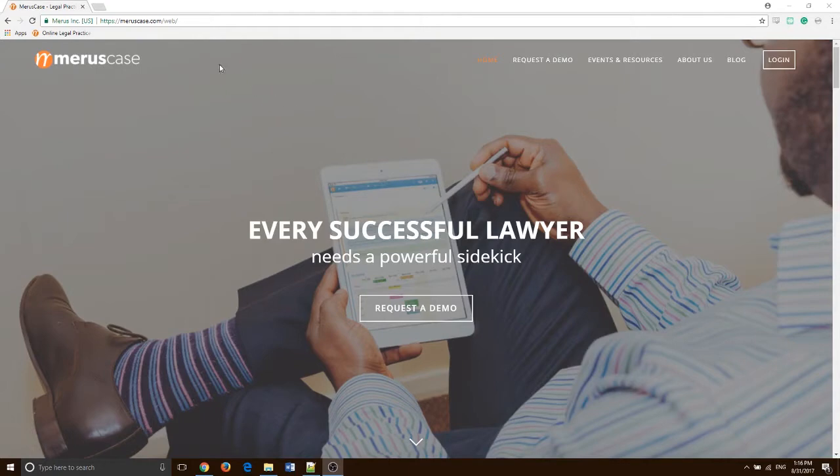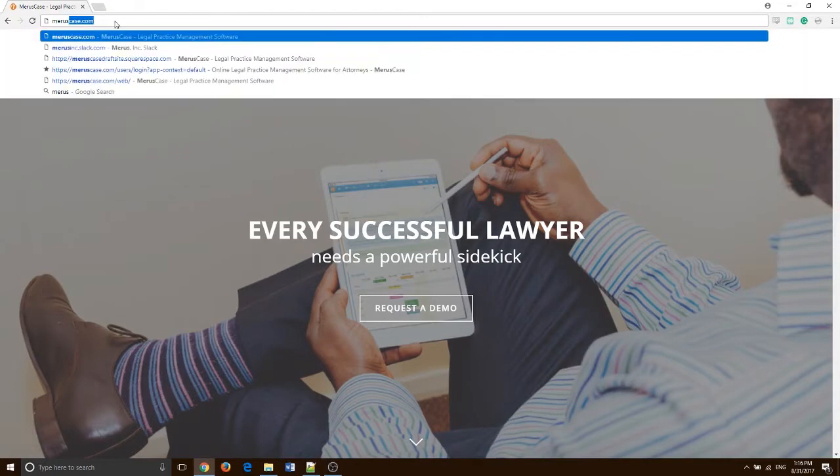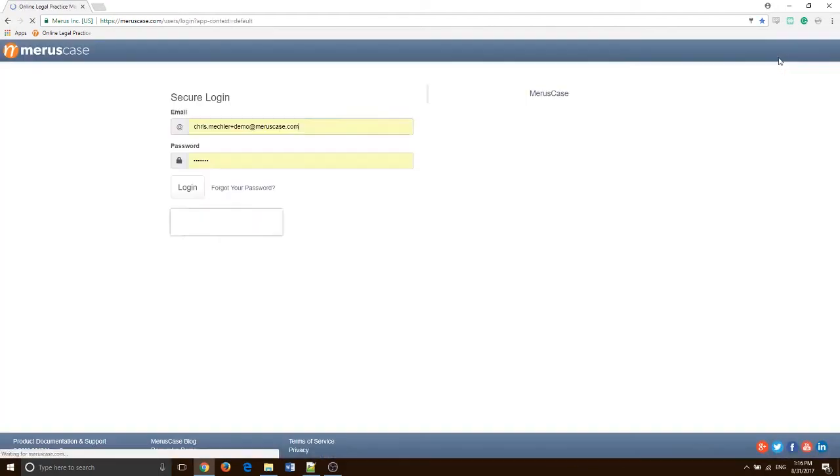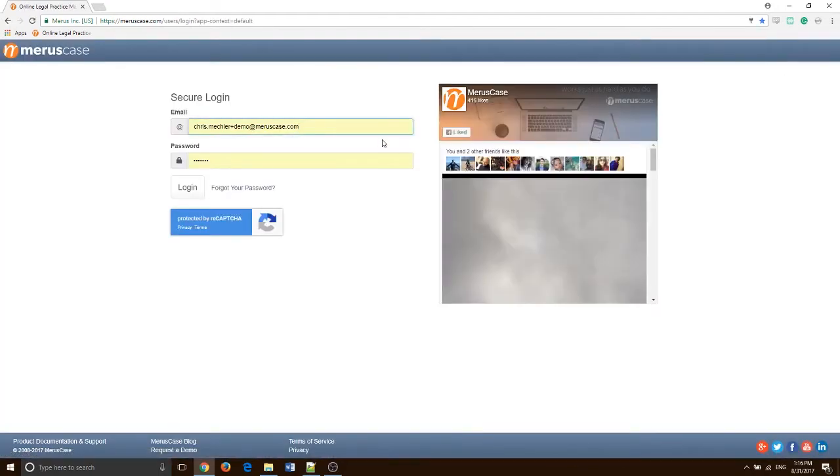To get started, open your web browser and navigate to MerusCase.com. On this page, click the Login button in the upper right corner. This will open the login page where you'll enter your email address and your password for your MerusCase account. Click Login once you've entered that.